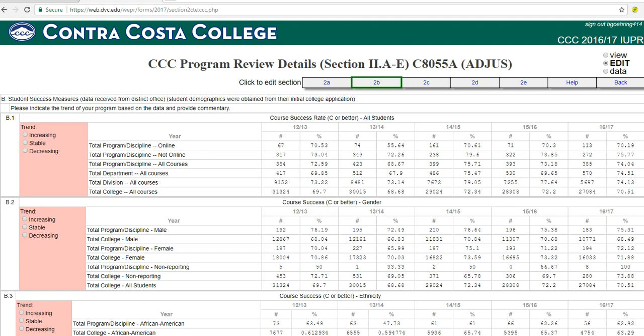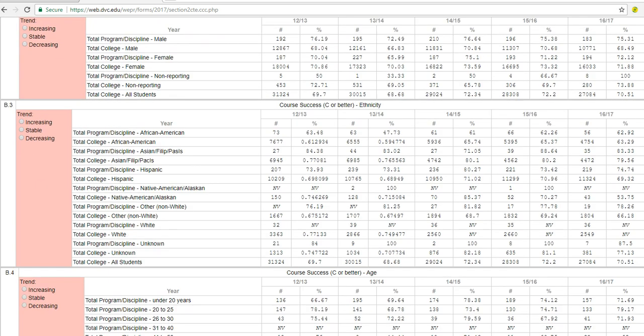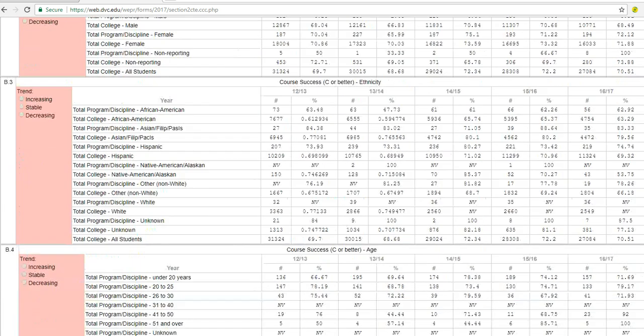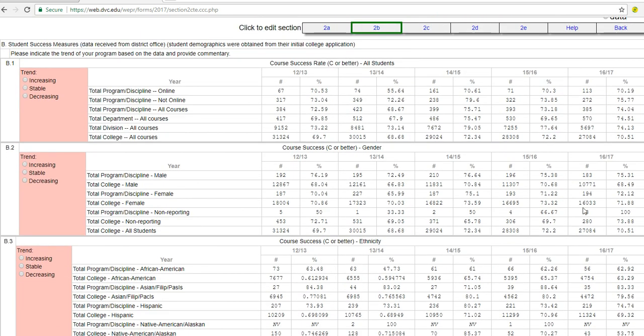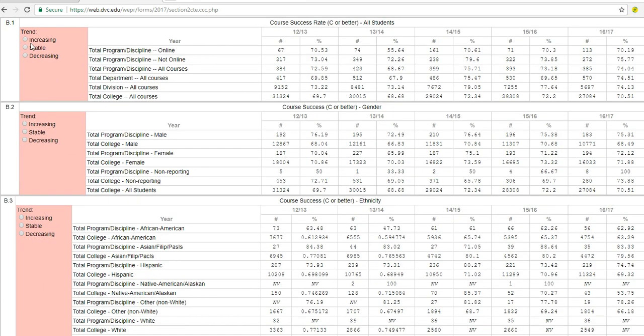And 2B are success rates for students: all students, gender, ethnicity, age, disability, and then course retention. So again, all of this information is input by the district. You're going to go ahead and identify, after you've clicked on edit up here, it's already clicked, you're going to identify what the trend is. So for this particular area, all students, we have 70, 55, 70, 70, 70. So it's basically pretty consistent. So I would say this is stable.